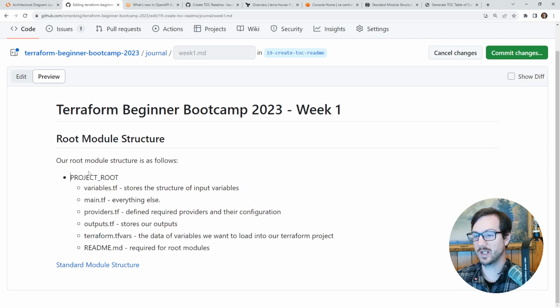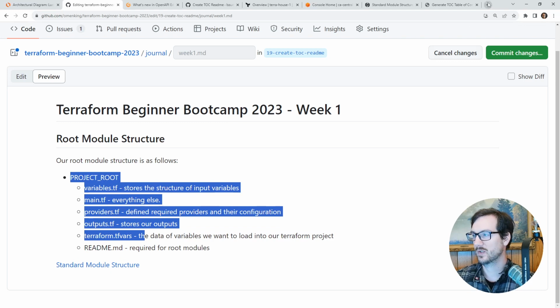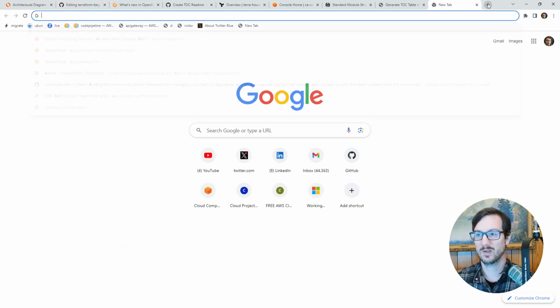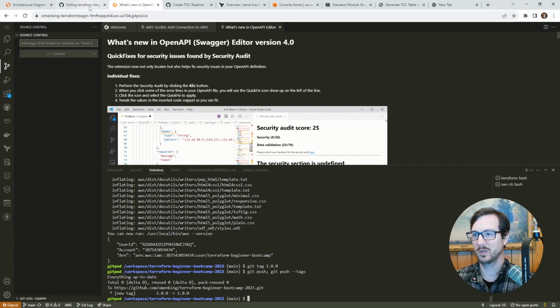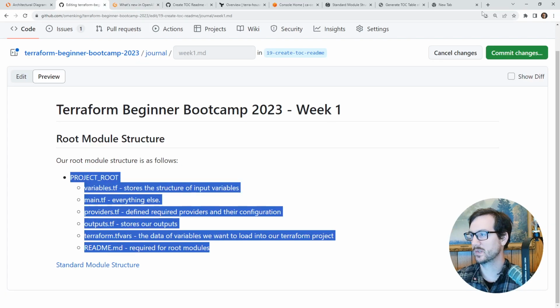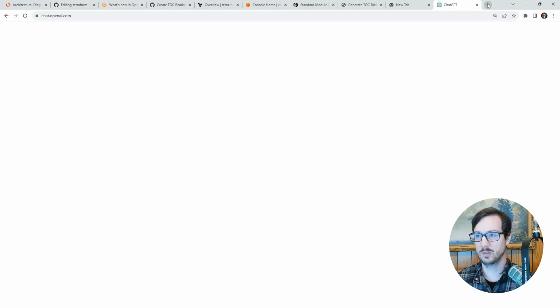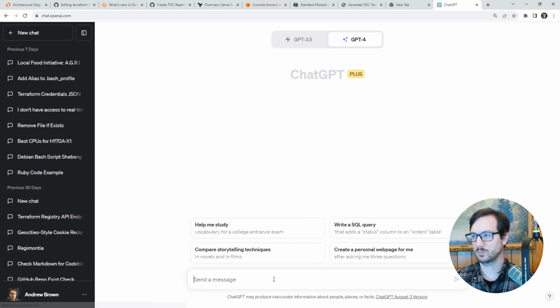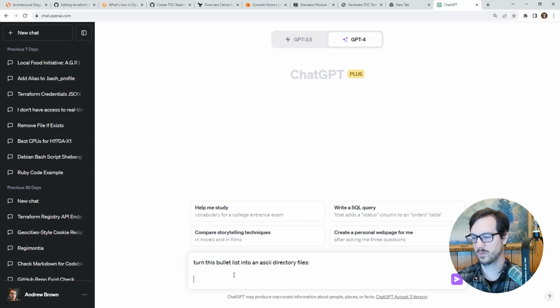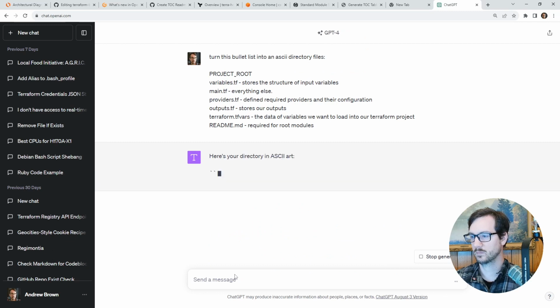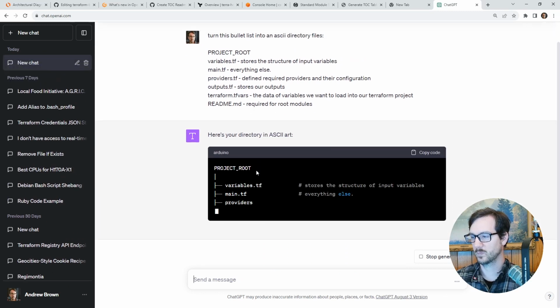Sometimes it's nice to make directory trees. So we can say like ASCII. Let's bring this over and see if we can make this look a little bit nicer. I'll use ChatGPT for this. ChatGPT: Turn this bullet list into an ASCII directory of files. Okay.